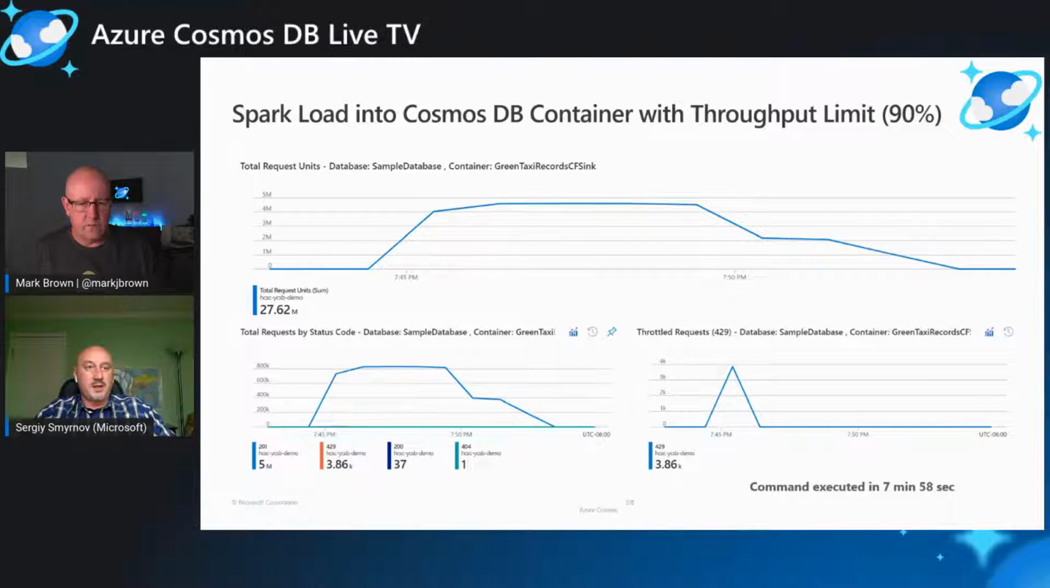If we look at this, let's pretend that we're doing daily loads, and during the day, let's say intraday loads of a significant amount of data into our Cosmos DB, while we're serving that Cosmos DB by read APIs.